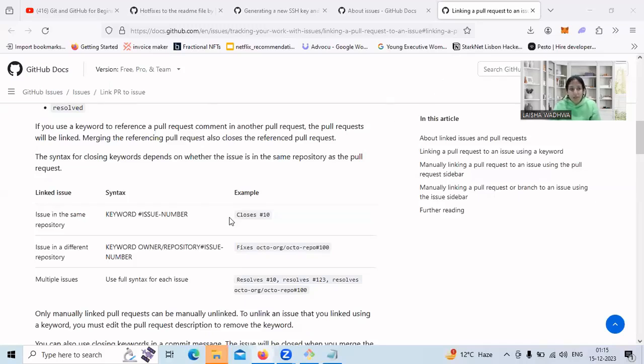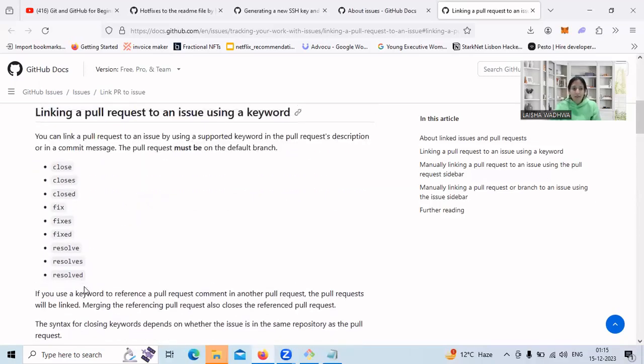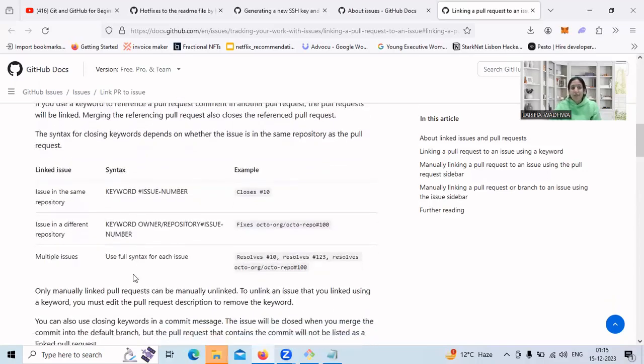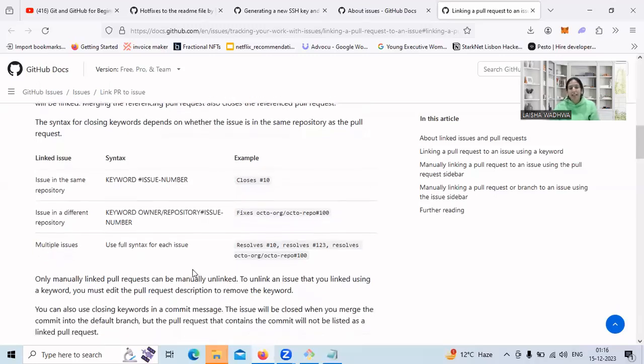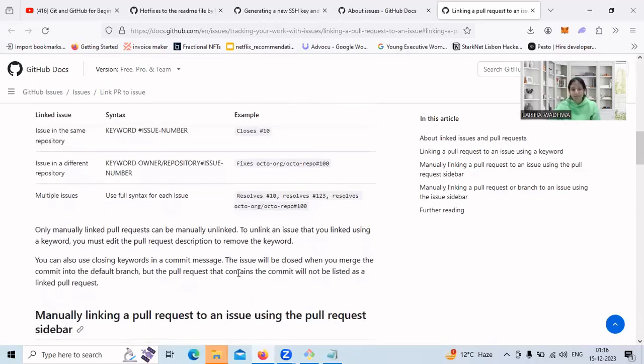Now, there are multiple ways in which you can link an issue. If the issue is in the same repository, you can use the keyword and the issue number. The multiple keywords that are available are these. You can choose what the action should be. If the issue is from a different repository, you also need to specify the repository that the issue is from along with the issue number. And if there are multiple issues, you can have multiple keywords which are comma separated, and then that PR will eventually end up resolving, closing, or fixing the issues that have been created.